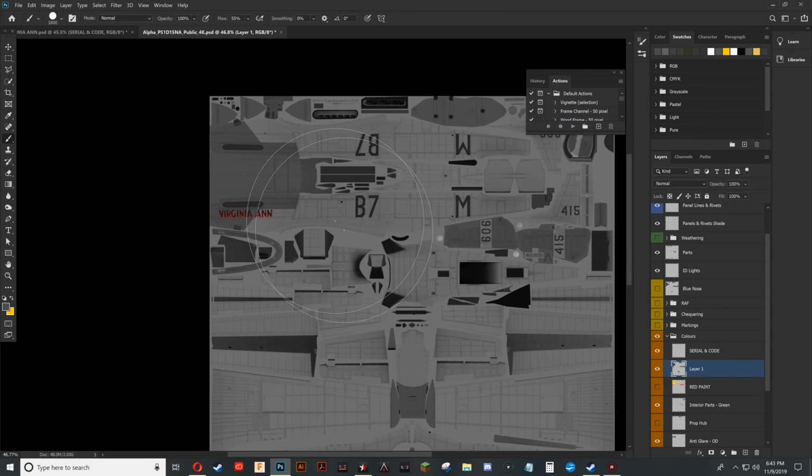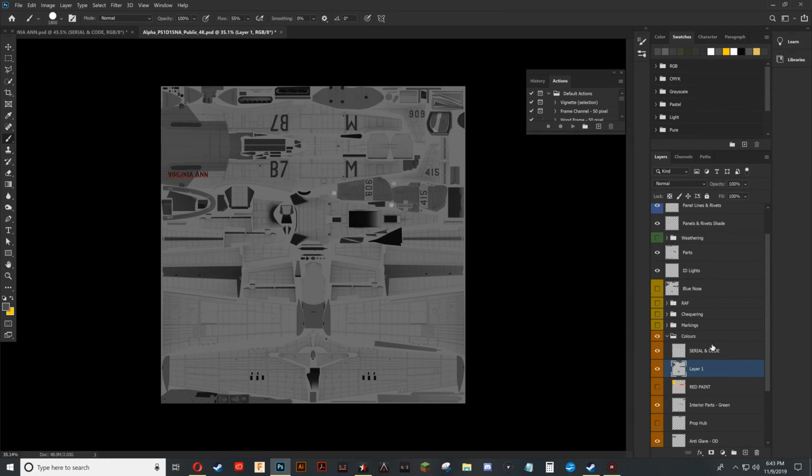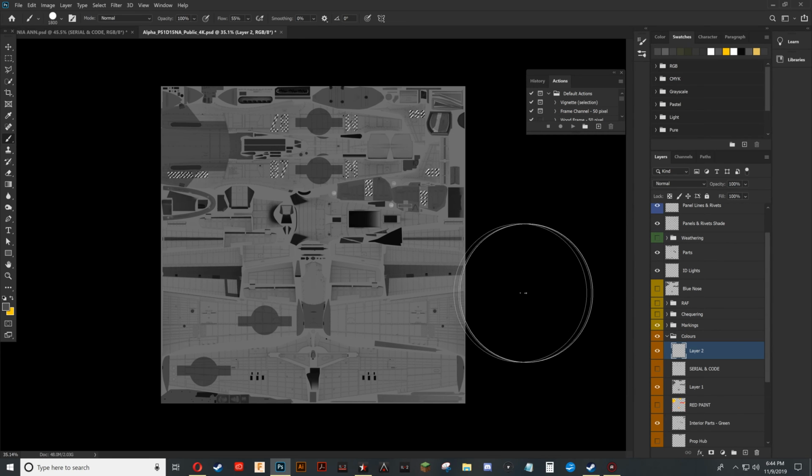So that's okay. Now let's go to our serial code, and we're going to click on that, make a new layer. We're going to turn it off. Doesn't matter if it's off. You just Control click the layer thumbnail. Make sure your layer 2 is selected. Press B. And now we're going to use the same gray as that.